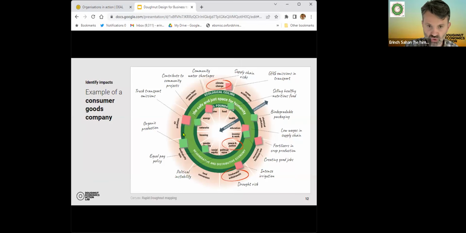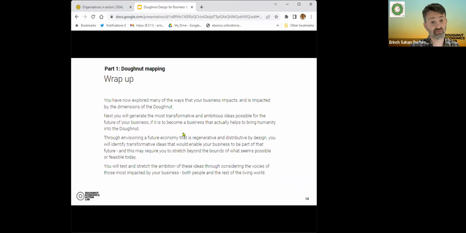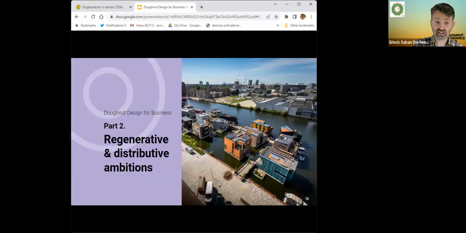And of course, in order to shorten this from a 4 to 5 hour workshop to a 1 to 2 hour workshop, we lose some important aspects and steps. But that is how we try to mitigate that, by reminding the facilitators and the participants that it is important now to think about where you have greatest impact. And then we jump straight into regenerative and distributive ambitions.